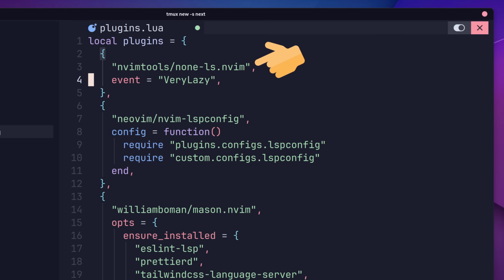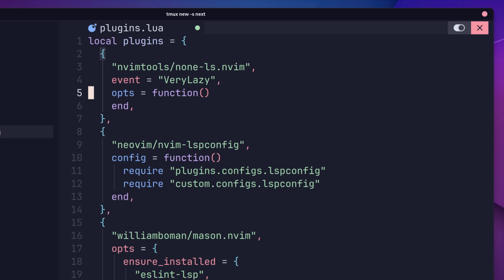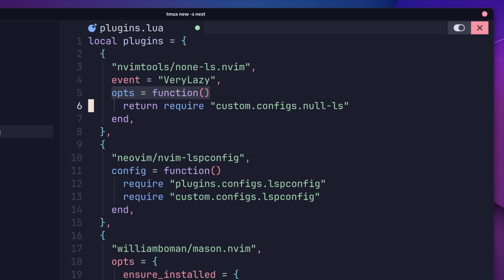To set up none-ls, let's first add an entry to our plugins table, followed by an event of VeryLazy. This tells the lazy package manager to load the plugin once Neovim has initialized, keeping our startup times nice and snappy. Next, add in the options block, which we're going to use to import a new custom configuration file.